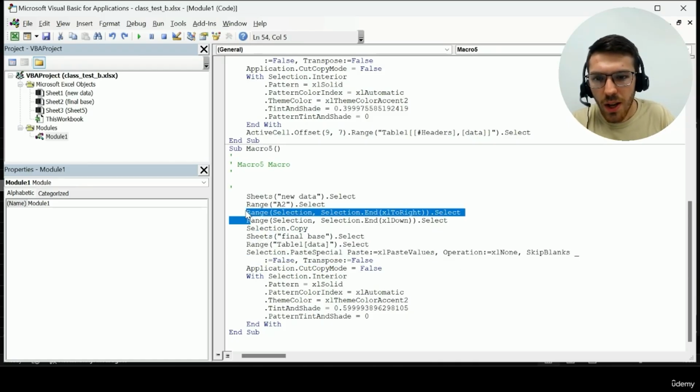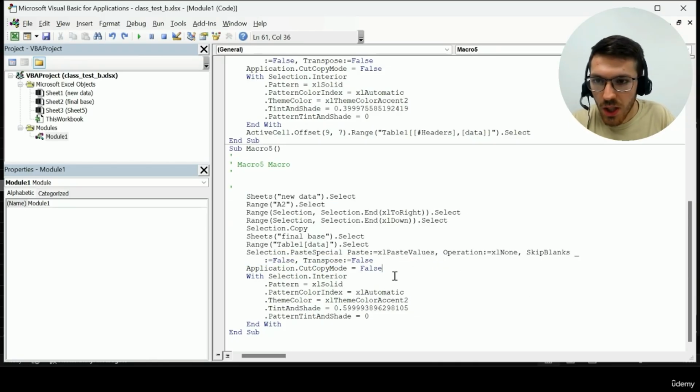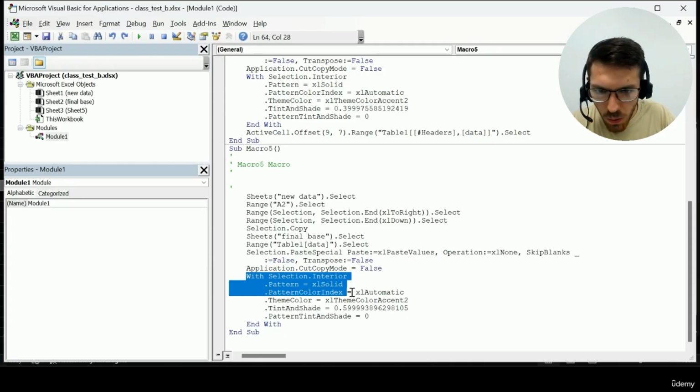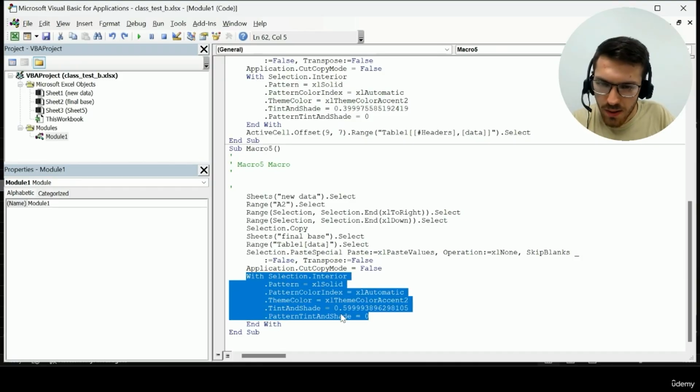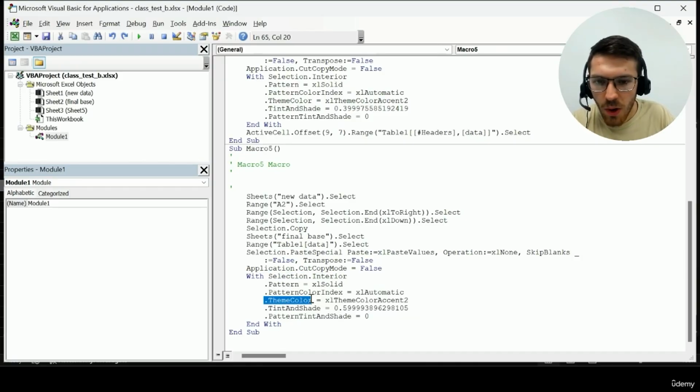Everything of this you have on Microsoft documentation about macros. But this is what we want. With select font interior, you have everything that you want: pattern, pattern color index, theme color, tint shade, pattern tint and shade. So as you can see here, this is the style things. What we want to change is the theme color. So I'm going to look for this row. He's selecting the theme color accent 2.